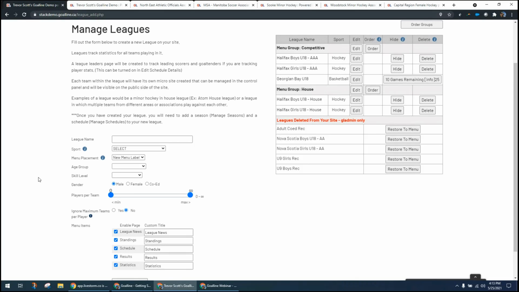So every team that's in the U15 Boys A league is going to be a team that is of that age and that skill level and all male players. So when you're creating your leagues, it's very similar to creating your association teams when it comes to your age, skill, and gender requirements here, and as well as your menu placement.